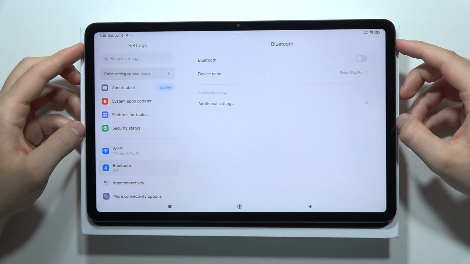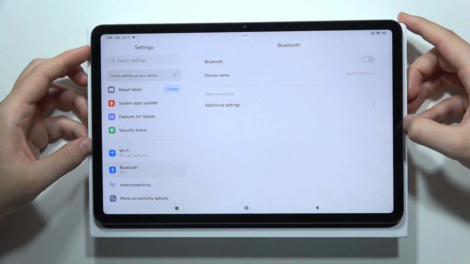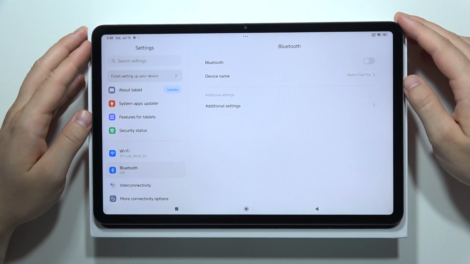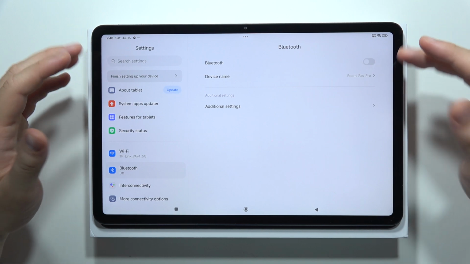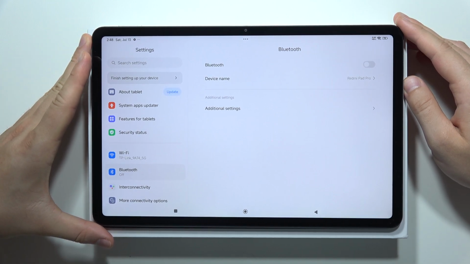Next, we have to go into the Bluetooth. And if you like to listen to music with your tablet, you will be able to enable the LDAC high quality audio codec, because it's also right here. It's included in the specs and you can actually do this.